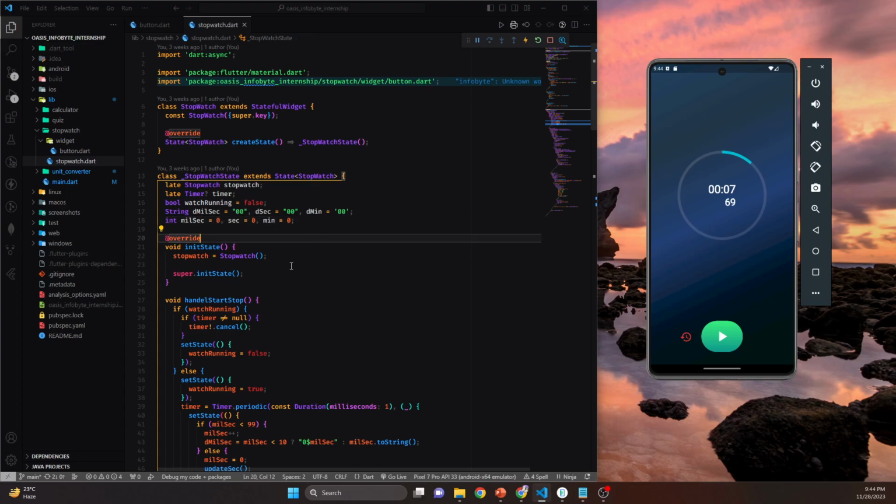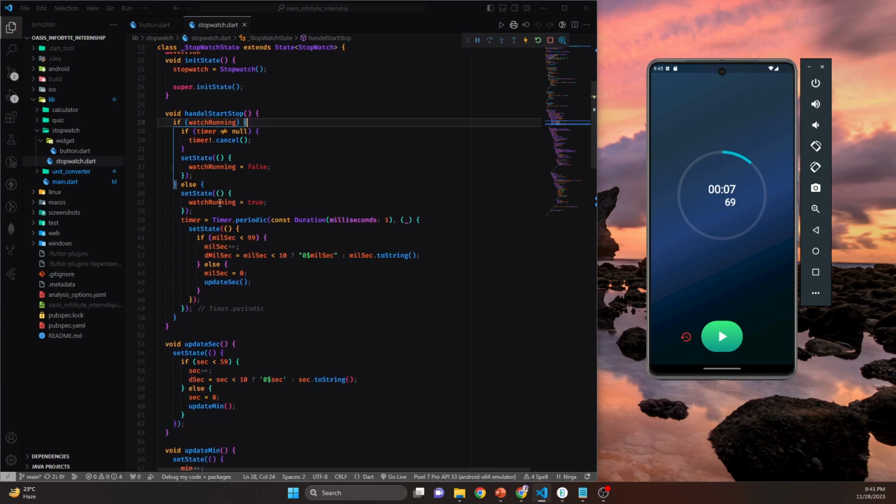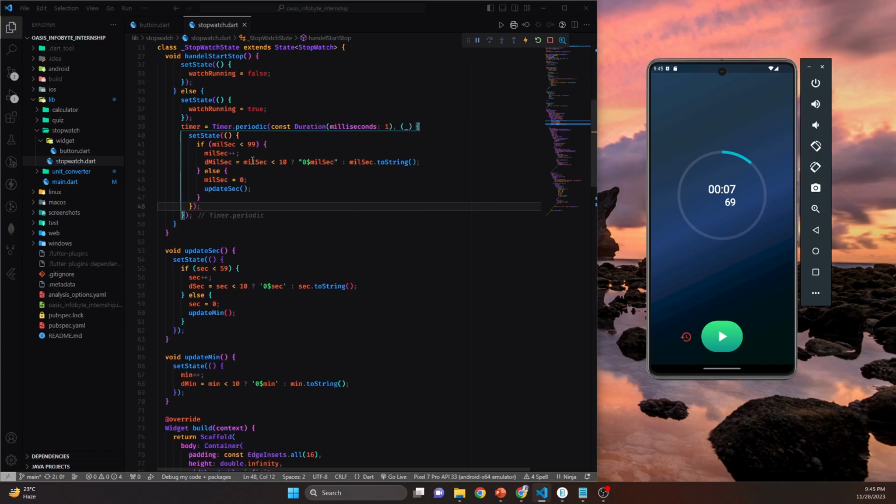So we initialize the stopwatch first, and in the handle stopwatch start function, if you click this, the stopwatch starts. If watch is running, meaning the stopwatch is already running, then we stop that stopwatch and set the watch running flag to false. If not, then we set the watch flag to true, and the timer will be a Timer.periodic function. This takes a callback function, which will call this function in each millisecond iteration.